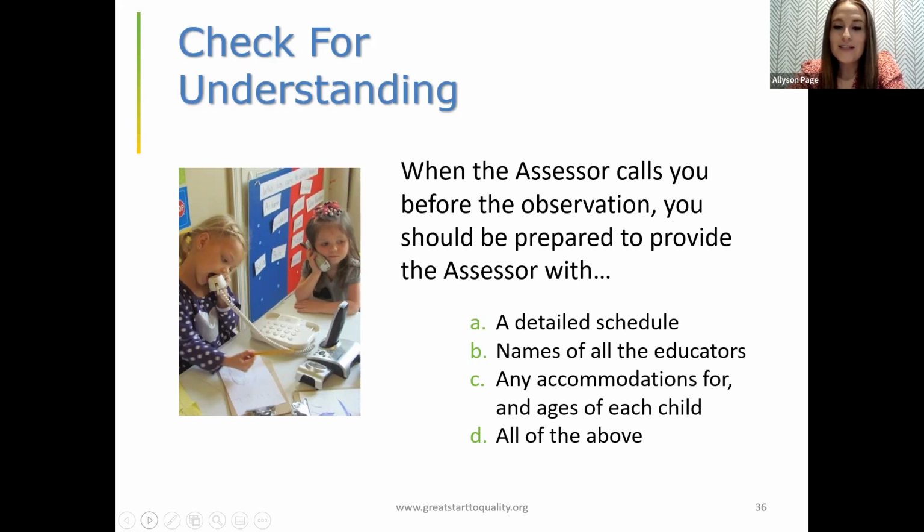Okay, so those who answered D, all of the above, you got the answer correct. We do need a detailed schedule. We will need names of all the educators, and we will also need any accommodations for and ages of each child.